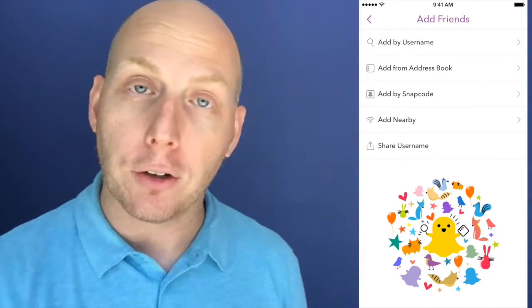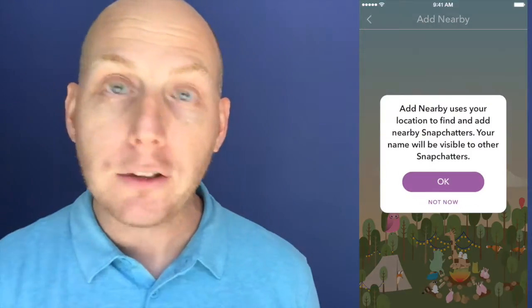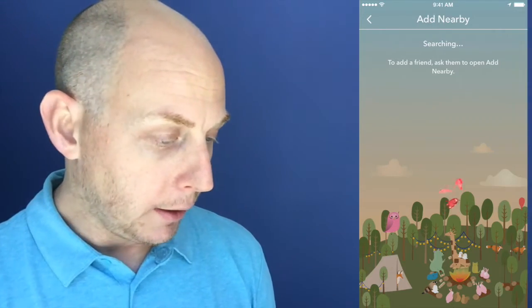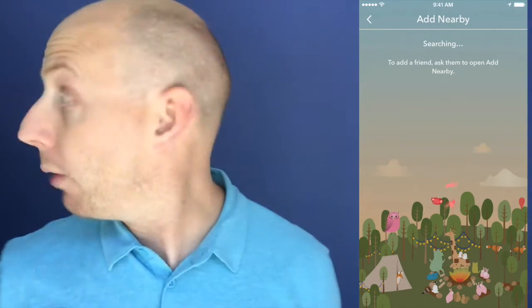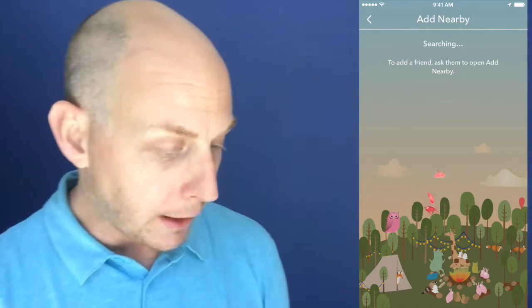Add by nearby. If you're standing around with someone talking about Snapchat, you can say, wait a minute, you're on Snapchat? Me too. Let's be Snapchat friends, and it'll give you a list of who's nearby. Right now, there's nobody nearby. I'm standing in a big warehouse all by myself, so that's why that's happening.